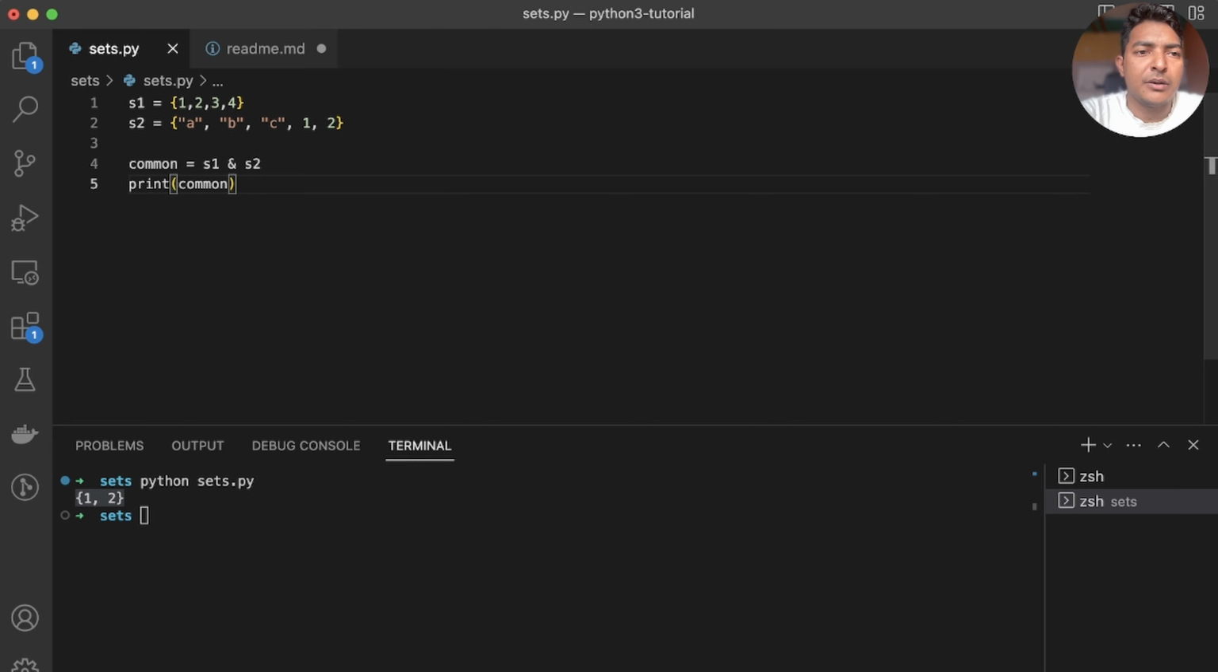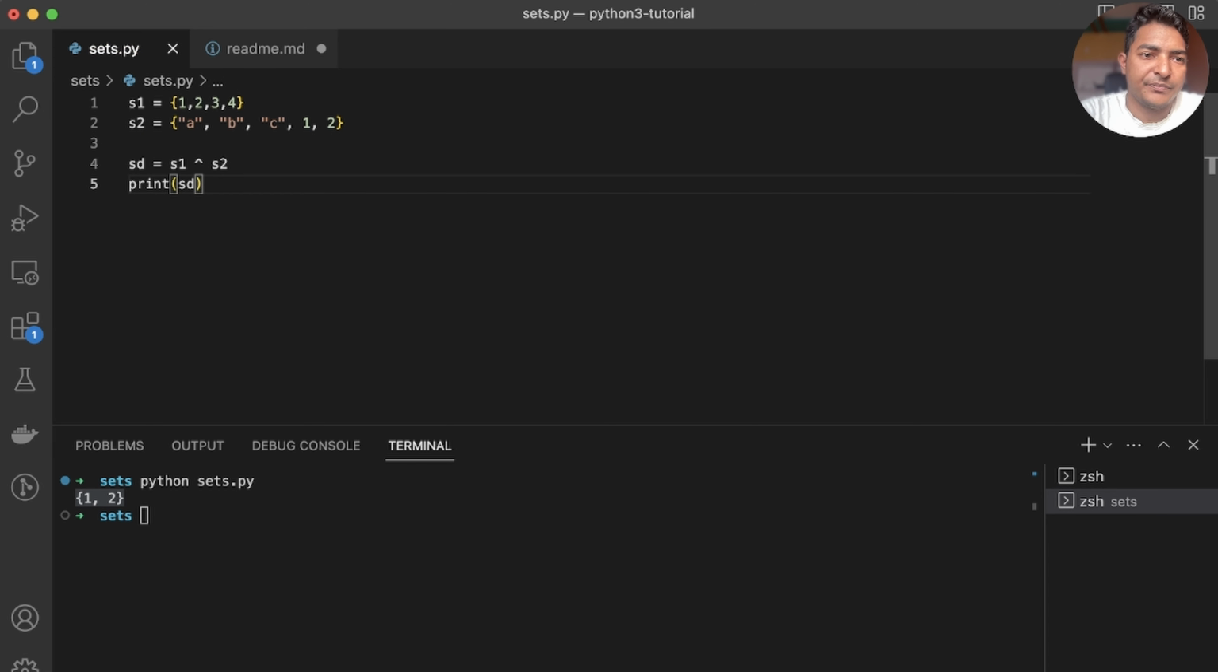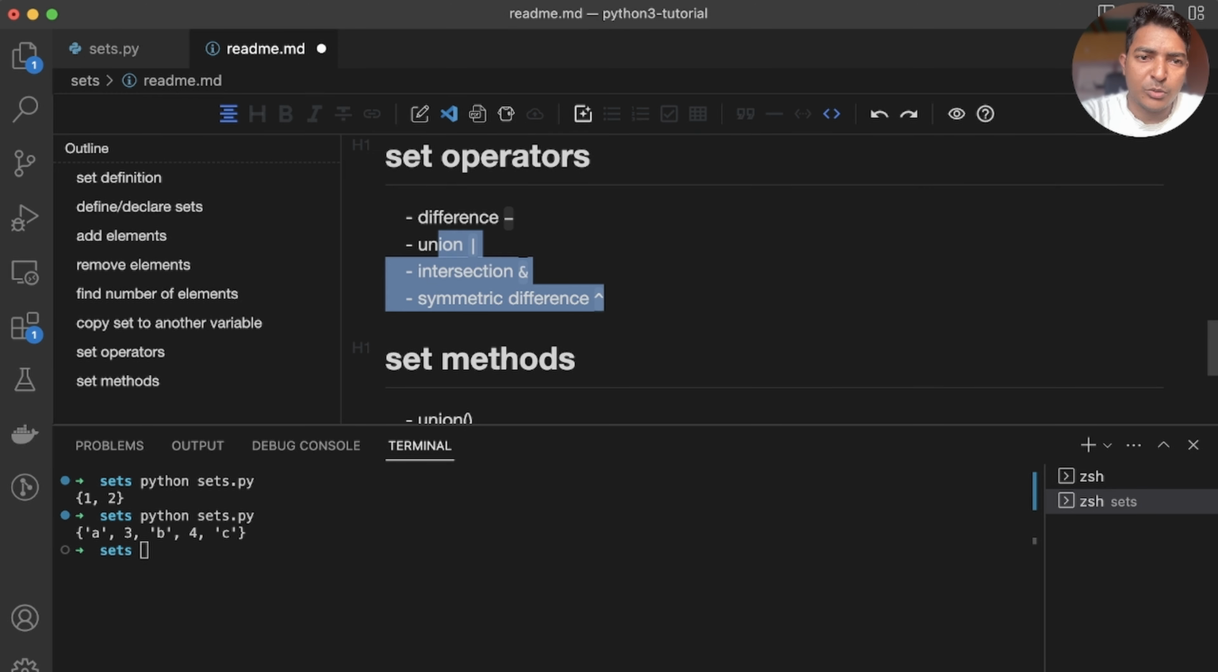And let's use symmetric difference. If we use caret, we get symmetric difference. That is, other than 1 and 2, we get all the non-common elements. Let's check that. Symmetric difference, and let's run it. Here we can see that we have A 3 4 B C. We didn't see 1 and 2 here. So that's how symmetric difference works. We covered all these set operators. Let's go to set methods.